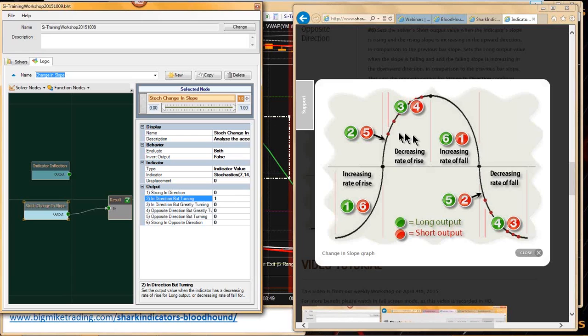Okay. And so if we want to know what the number three is, well, the number three is the area where the indicator is still flattening. The number three output is going to be in between number two, which is the first bar, in between that until the indicator flips direction, until the indicator goes from up to down.